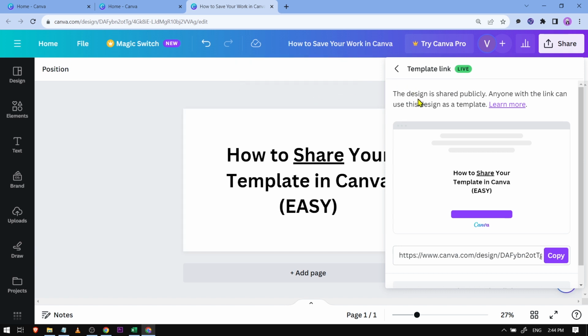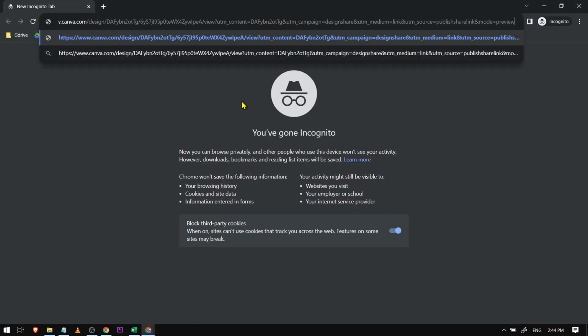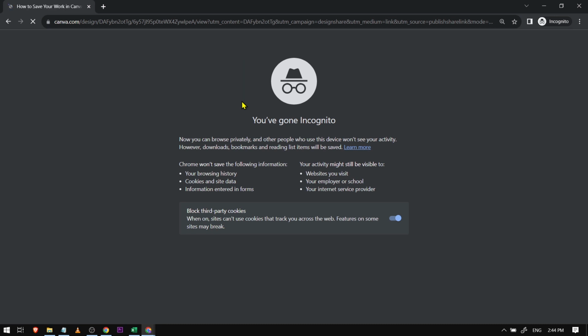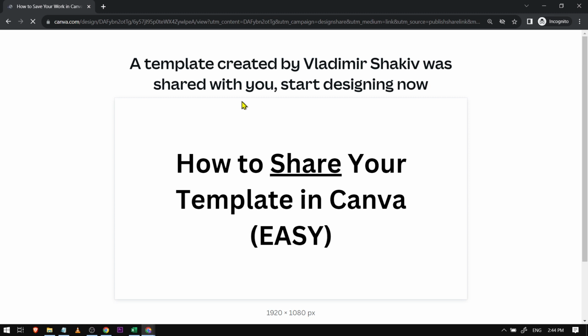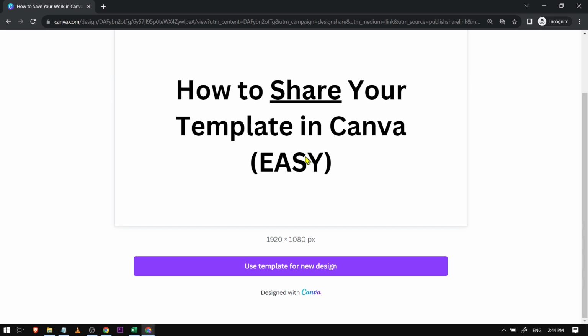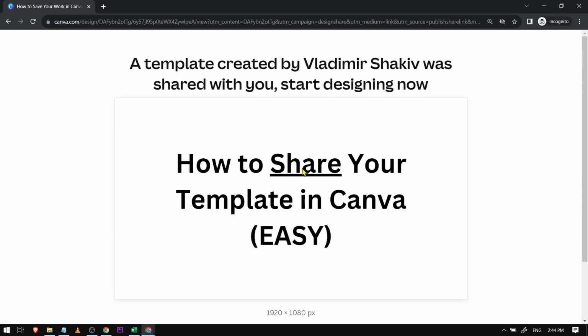So if I'm going to try and open this from another, say for example, incognito browser, I can just go ahead and paste this here and then open it. Alright, there you go. It says here a template created by Vladimir Shkib was shared with you. You can then go ahead and start designing. However, again, for this one, I need to sign in because this is just an incognito.